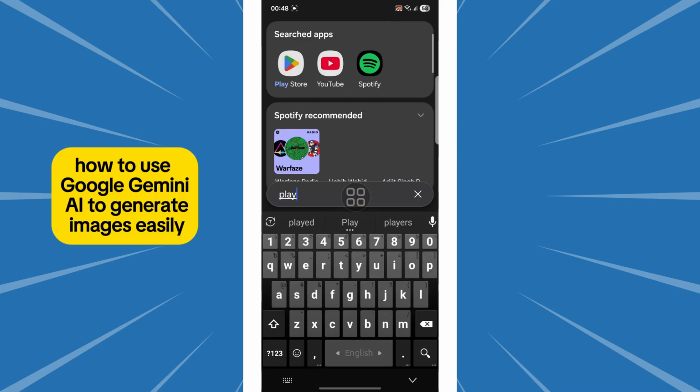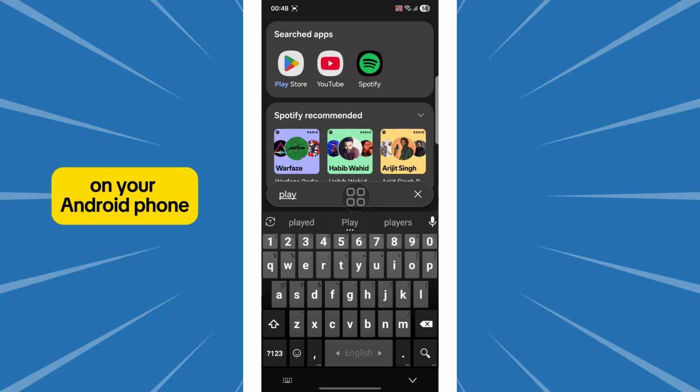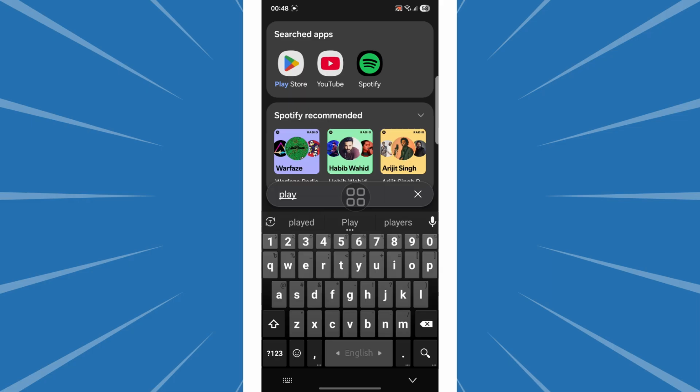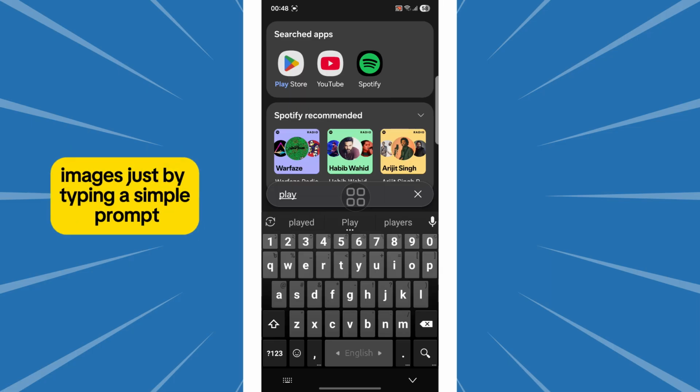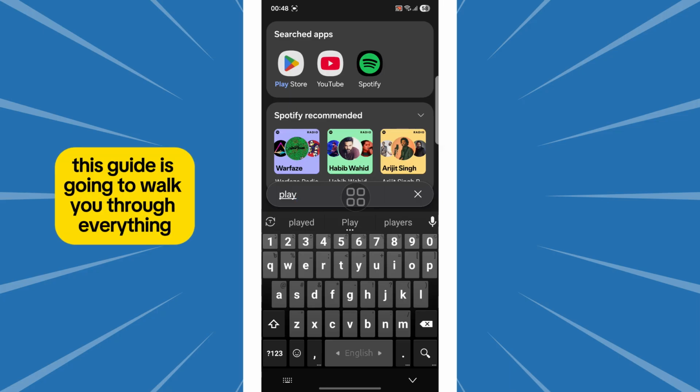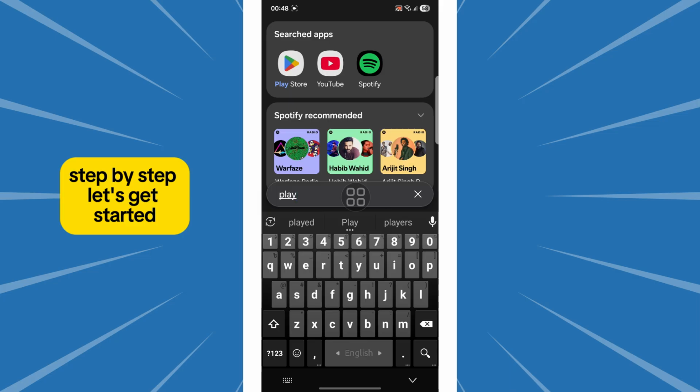How to use Google Gemini AI to generate images easily on your Android phone. If you've ever wanted to create stunning AI images just by typing a simple prompt, this guide is going to walk you through everything step by step.